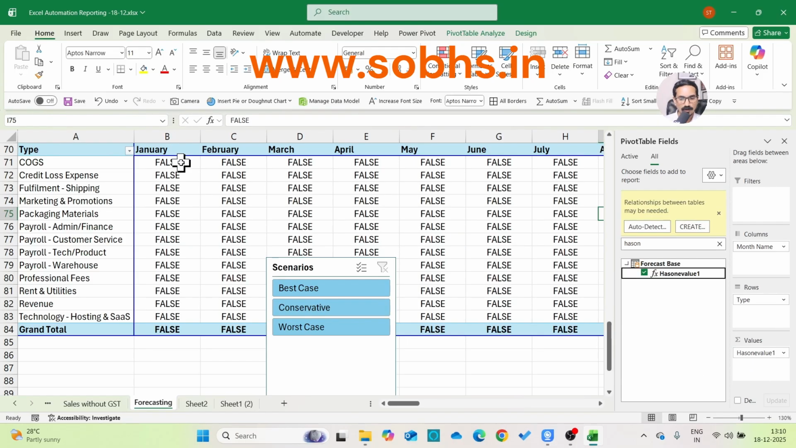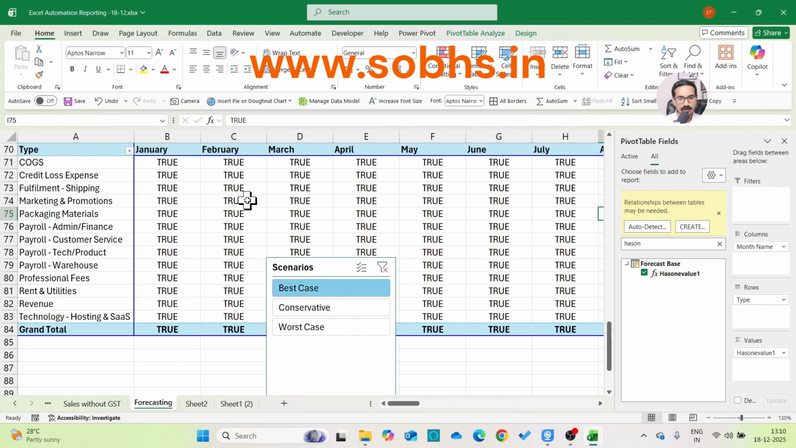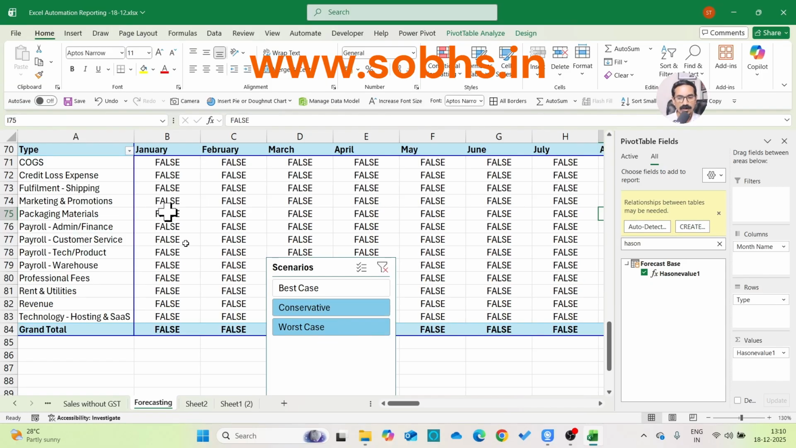Now it shows false. That means it is not just one value, right? If I select best case, then it shows true. If I select conservative, then it shows true. Worst case, it shows true. Now, if I select two, then what happens? It shows false because I have selected multiple. So basically, HASONEVALUE checks whether we have selected only one or not. It is again very helpful to control the slicer behavior. So you can say that only if HASONEVALUE on this slicer, then perform this action, right? Now you understood HASONEVALUE.